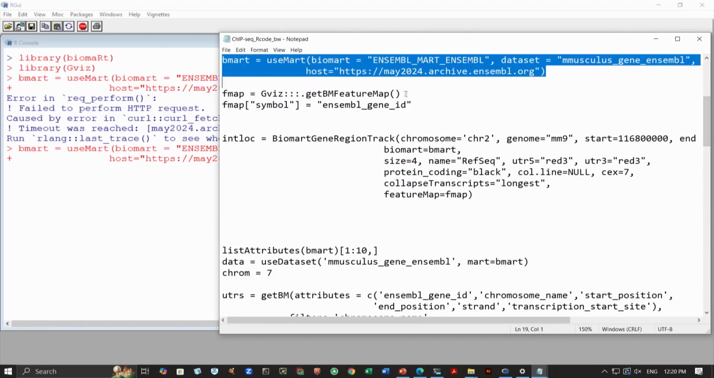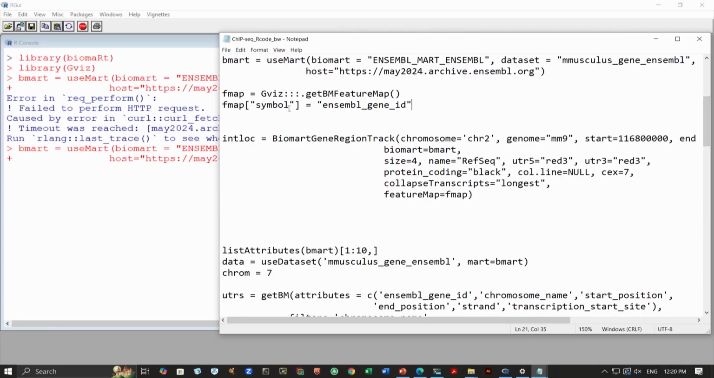We have the feature map as before. We use the feature map symbol, which would be Ensembl gene ID. Then we define an interesting location. Here we are not looking into any specific gene. We are just defining an interesting location and saying, we want to look at this position in the genome and see how the distribution of reads, etc. looks like. That is what we are interested in.